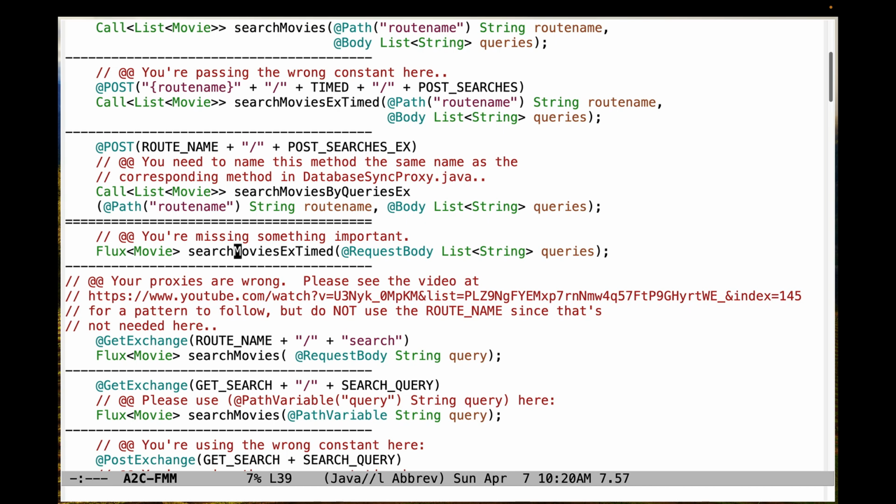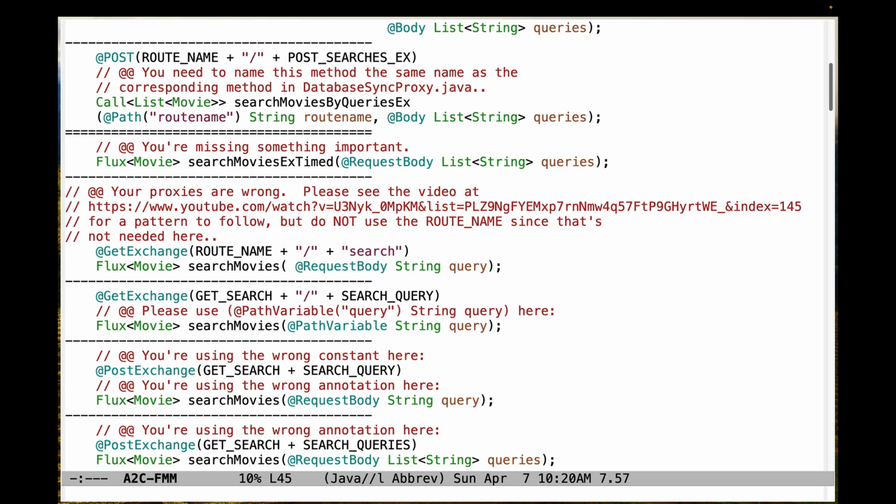Something very important is missing here, so you need to make sure you fix that properly. The proxies here are wrong. Please make sure you take a look at the proxy video, but don't use route name since it's not needed here. You don't need to have a route name there. So change that. Down here, you need to make sure you use path variable query instead of just path variable. We'll probably fix this in the next assignment, but that's what you need to do for now.